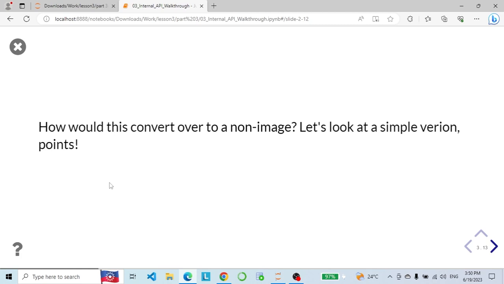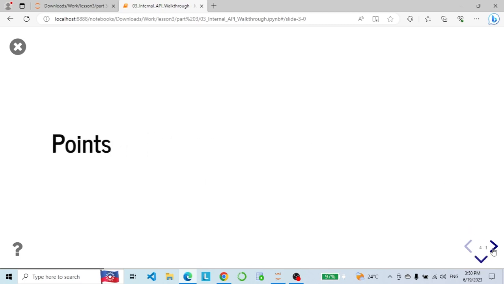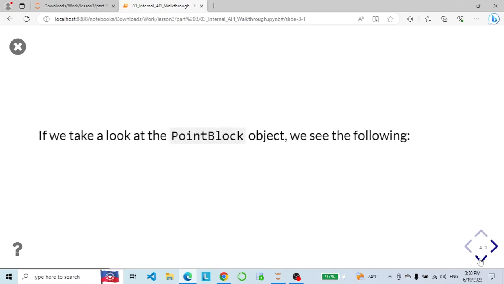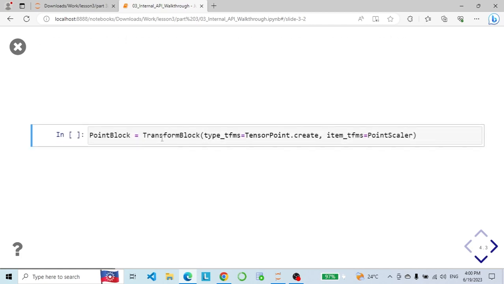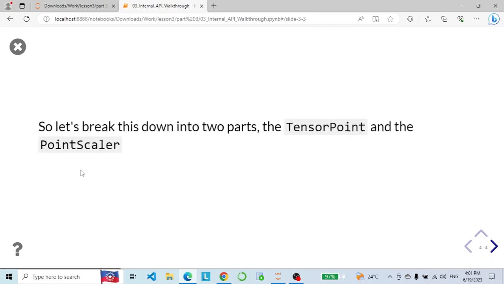So how would this convert over to a non-image? Let's take a look at points. Points is just your x's and your y's. If we take a look at the PointBlock, we can see this transform block again that calls TensorPoint.create, and now we have an item transform that calls PointScaler. So let's break this down into two parts. The first part is going to be for TensorPoint, and the second part for PointScaler.